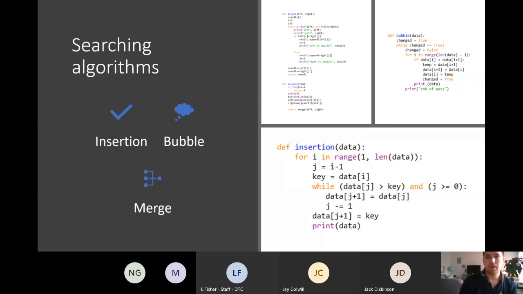So maybe forget to change the flag to true when it's finished, and see what happens, and those sorts of things, just so they get used to investigating what the code is doing. And then the final one is the merge sort.